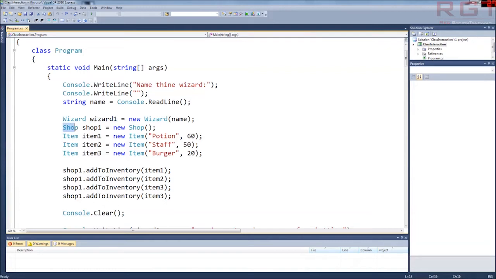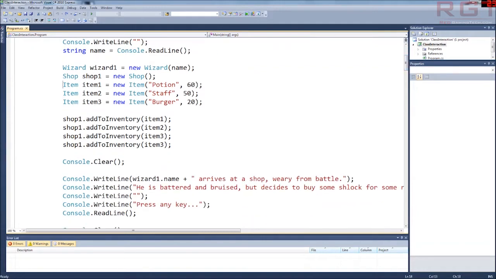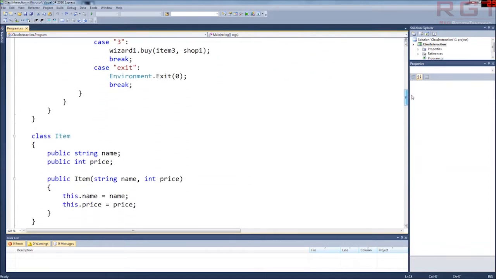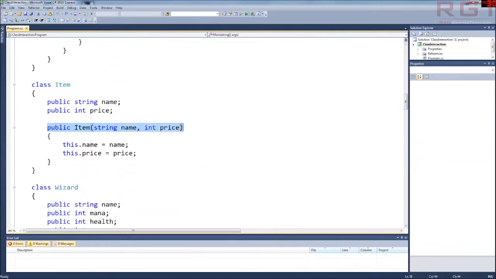So now we're going to create a new shop. We're saying there's an object of type shop. We're going to call it shop1, and we're going to invoke the shop's constructor just to get that shop set up. Then we're going to create some items. We're going to create 3 items here. So we've declared 3 different objects of type item. They're called item1, item2, and item3. And for each one, we're going to call the item's constructor, and we're going to pass it the name of the item and the item's price, because in the item class, within its constructor, we have declared that it requires 2 arguments.